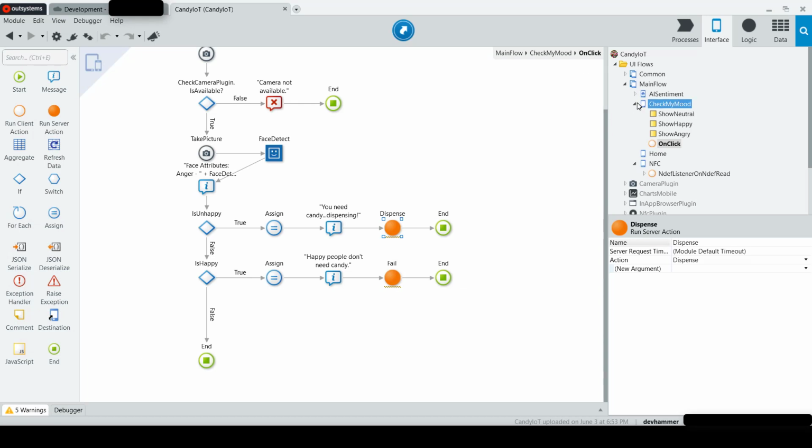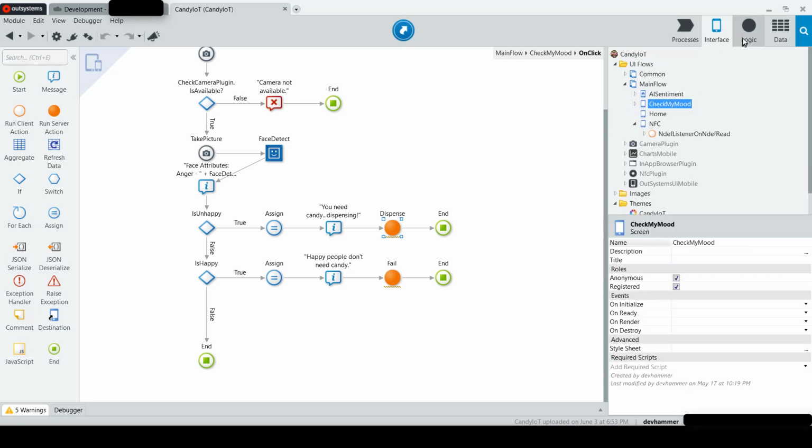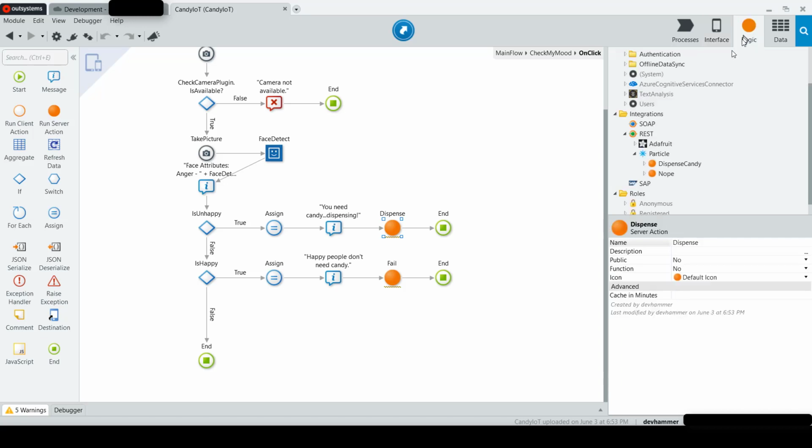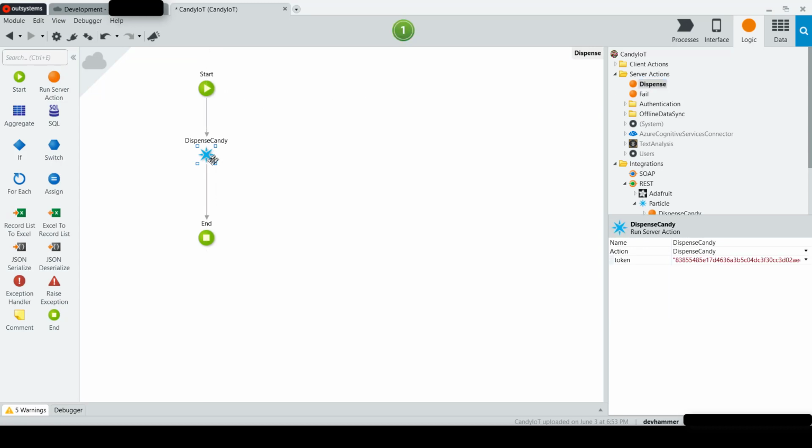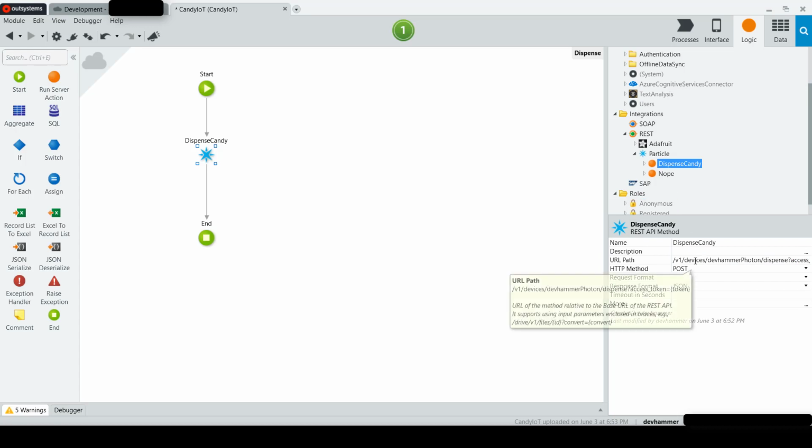Now let's take a look at how all this ties into the actual IoT board itself. In my server actions, I have a dispense server action. Let's take a look at that. That's calling into this dispense candy action. That dispense candy action is simply a call to a REST API. And that REST API has a URL path. It's calling via post, and it's passing in an access token that I have gotten from my particle board itself.